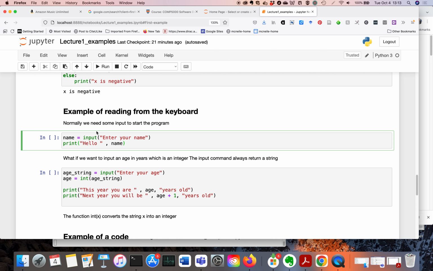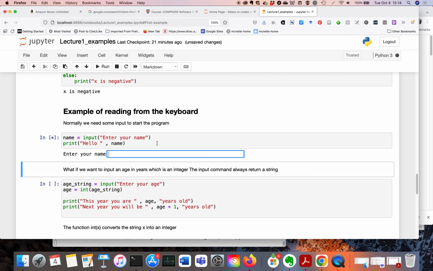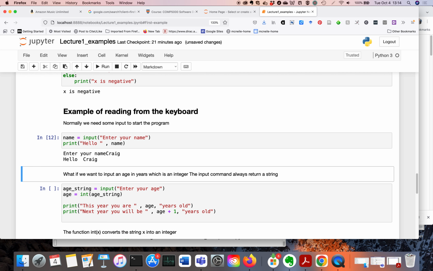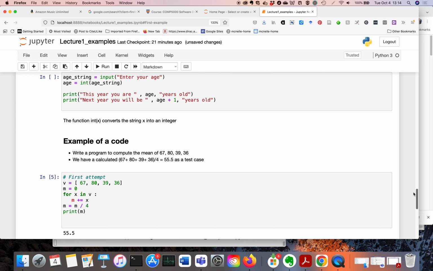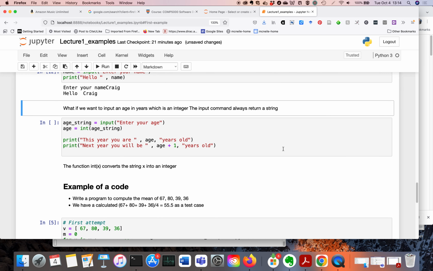Okay. And you can also, so this syntax here, name equals input. So it's going to print out, enter your name, and it's going to put a little box. So input means write this string out and make a little box to take input. And you input your name, press the new line, and then it goes to the next line of the text, which is write hello, then Craig.